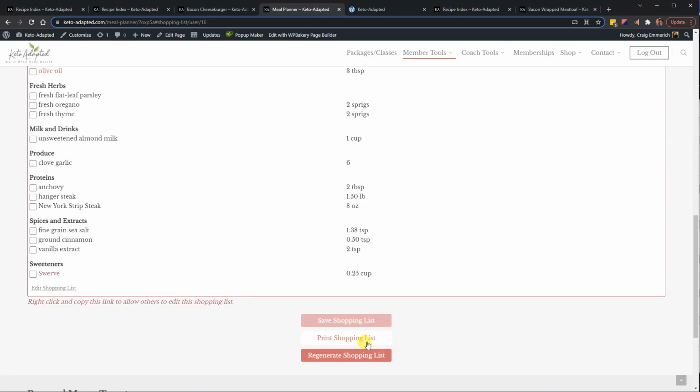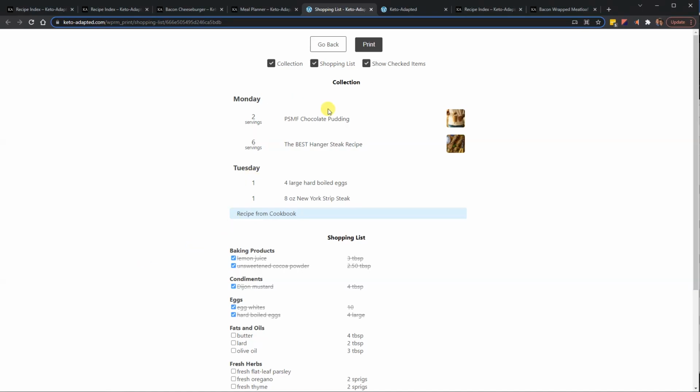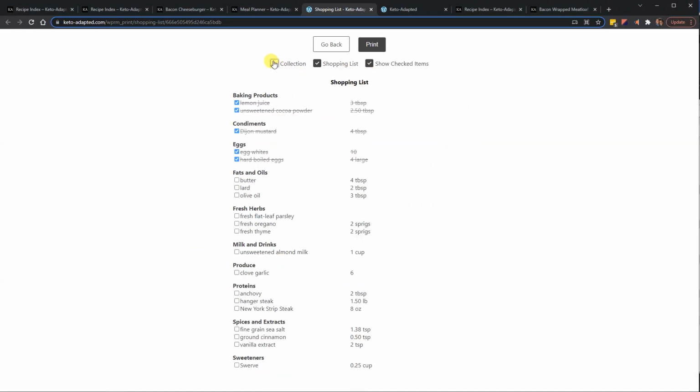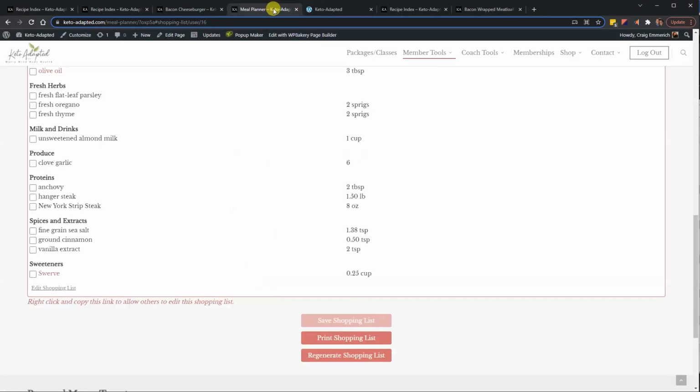You can also print it, and that's going to go here and print. So you can have the meal plan itself on top or remove it and just get the shopping list. And then you can print this, or you can print it to a PDF file and just use that in the store as well. And again, you can click off on these as you shop and get those items.